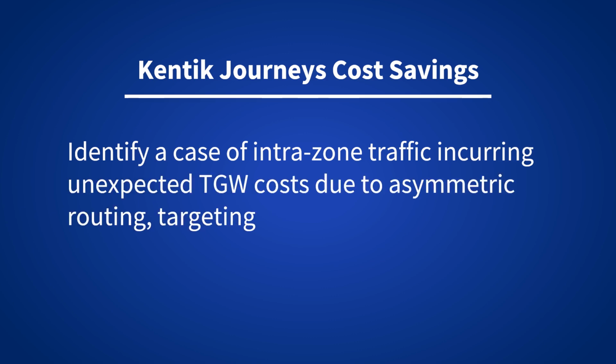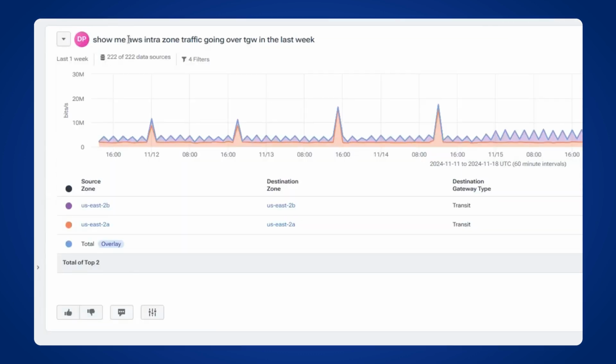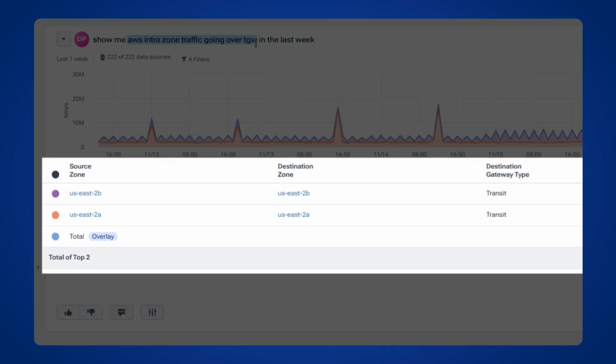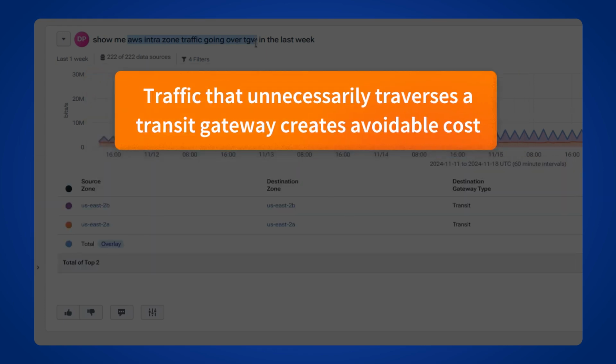This will help us target potential cost savings for our business. Let's begin by asking, show me AWS intra-zone traffic going over the transit gateway in the last week. This query aims to identify traffic within my AWS cloud that unnecessarily traverses a transit gateway despite originating and terminating within the same AWS region and zone. Such traffic incurs additional costs that could be avoided.